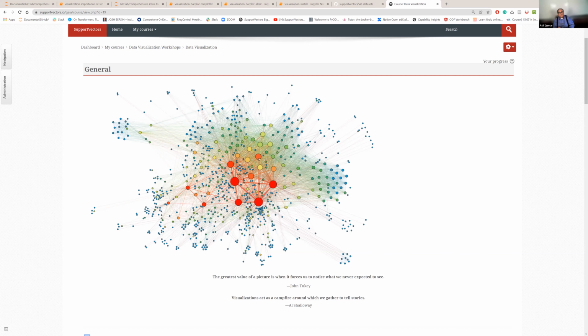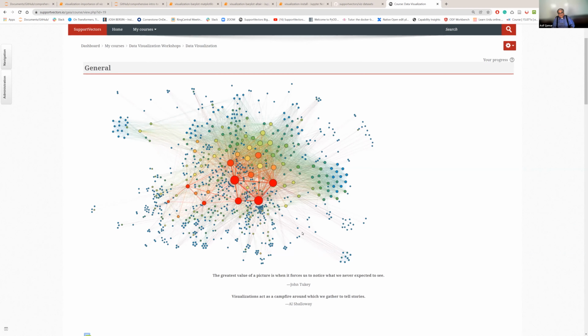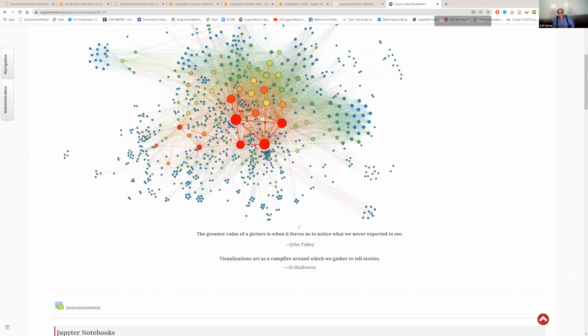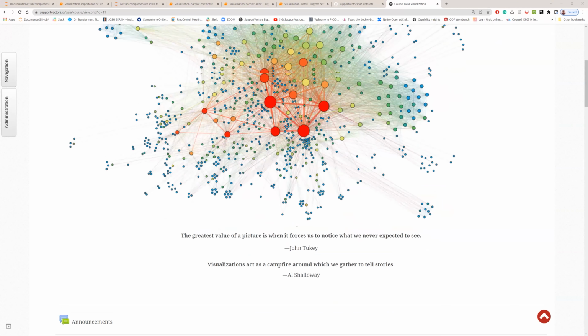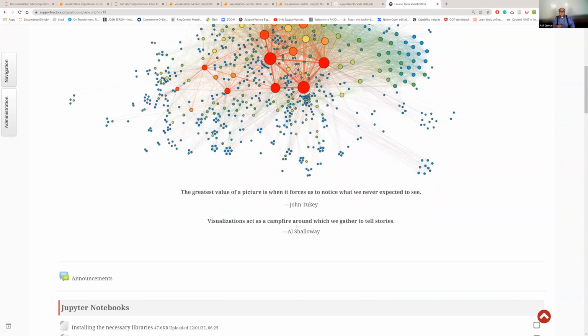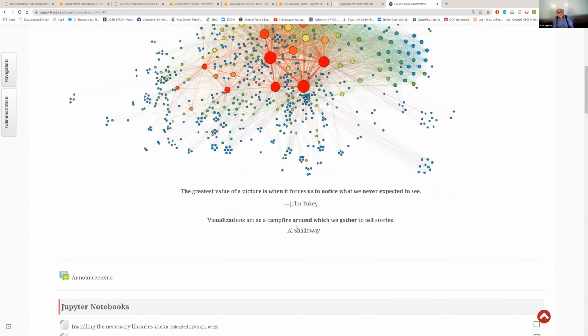But today we'll focus on data visualization. So what is visualization? Why is it relevant? I have a quote from two of the great people in this field, statisticians and data scientists. John Tukey, one of the early statisticians, says the greatest value of a picture is when it forces us to notice what we never expected to see.